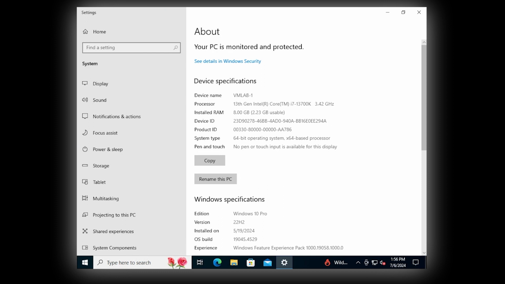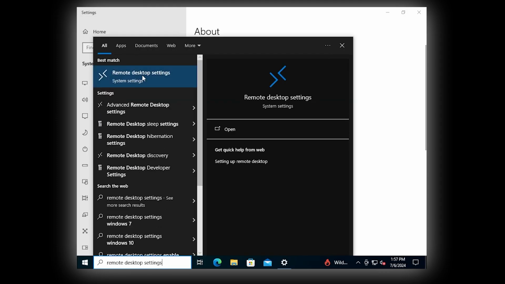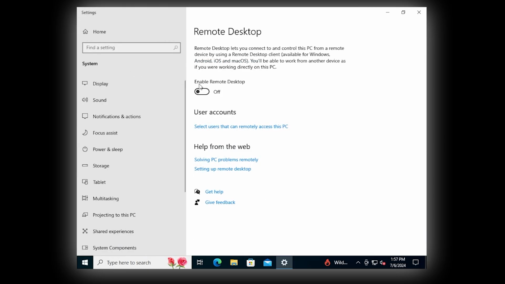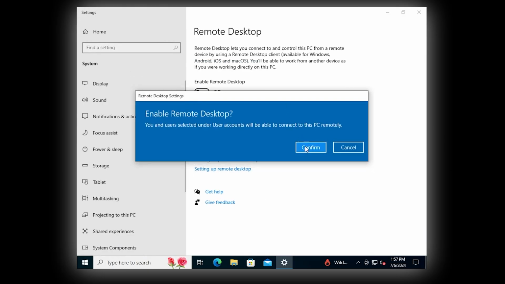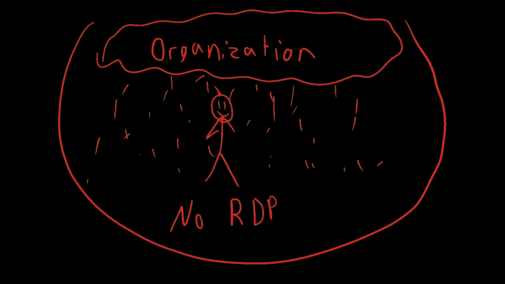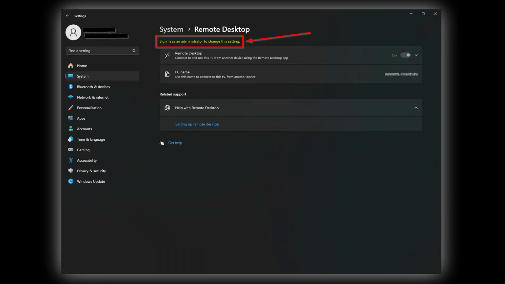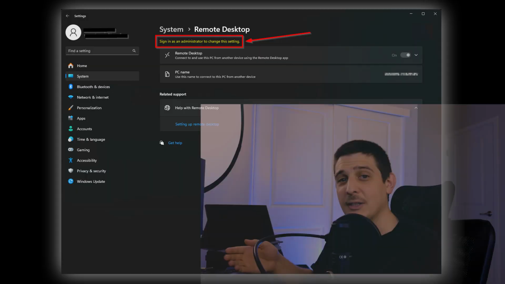Now that we know we have the correct edition of Windows, we need to enable RDP. And to do this, we will go to our search bar again, and we will type Remote Desktop Settings. We will click Remote Desktop Settings, and then we will flip the enable switch from off to on and confirm. If your device is managed by an organization, you may not be able to enable RDP. If you are an IT administrator, you'll want to go check group policy and ensure that your users are in the correct security groups if necessary. You may see a message that you need to sign in as an administrator. If so, you'll need to log out and log into the admin account in order to turn this on.